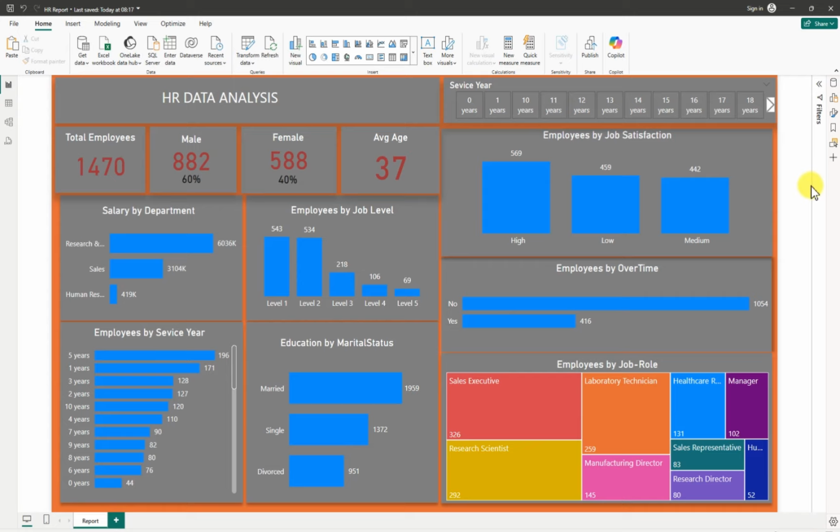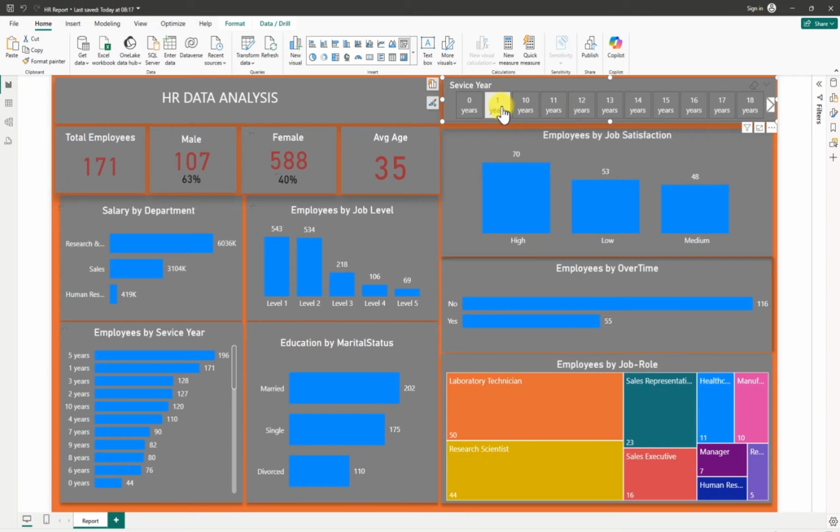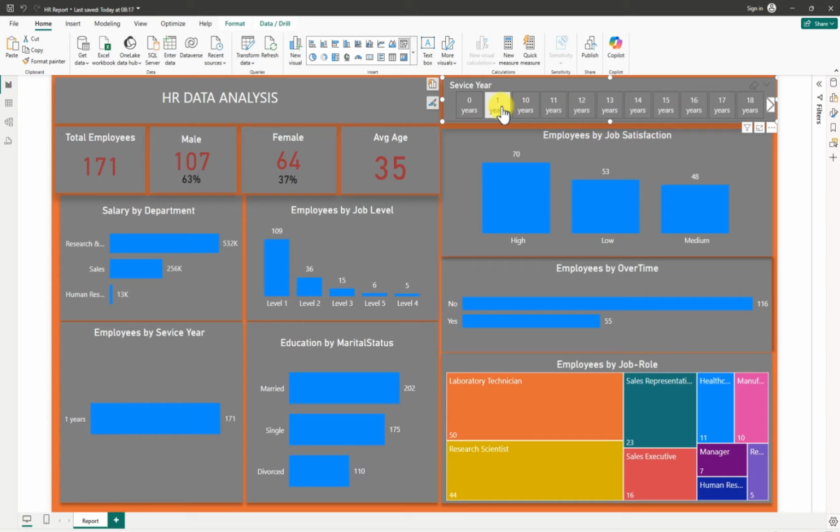So we want to see the year of service. We are just going to check 1 or 2. The year of service. Then we see 1001. Average age is 35 years. You can see 63%, 37% high. And when you put it there, you can see percentage. Employees 70, high, 54% male, 46% female, low, 53, 70% male, 30% female, medium, 48.